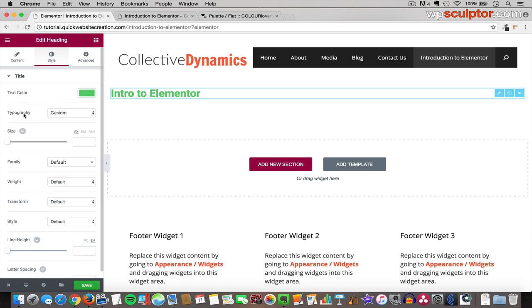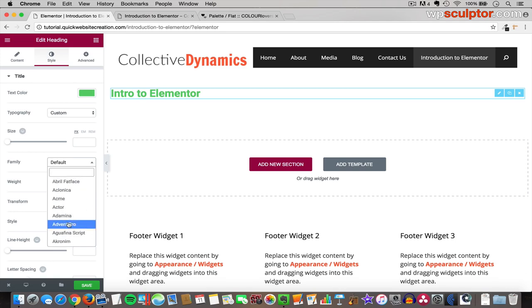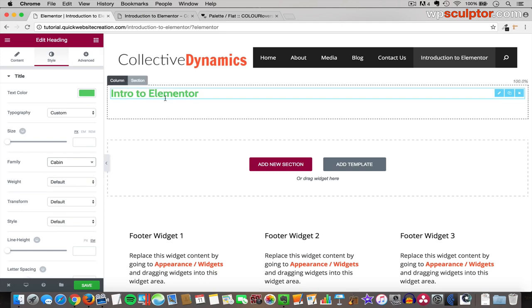And remember, we switched the typography settings to custom, and now we have all these different settings. And let's say I wanted to change the font. I can click on default next to family, and I could go through all of these different Google fonts, but I've got one called Cabin that I found. I'm just going to type it in the search here, and then I'll select the Cabin font, and you can see that change take effect.